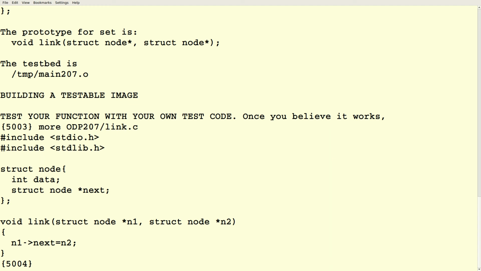For example, do I want to say n1 next equals n2 or n1 equals n2? Or star n1 arrow next equals n2, or n1 arrow next equals star n2, or maybe n1 arrow next equals ampersand n2 because I wanted to point to the address of n2, right? There's so many different things that can go through your head with this, and this is pretty much the only one that works.